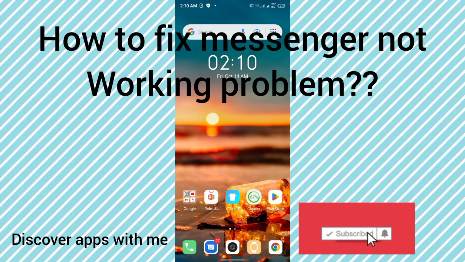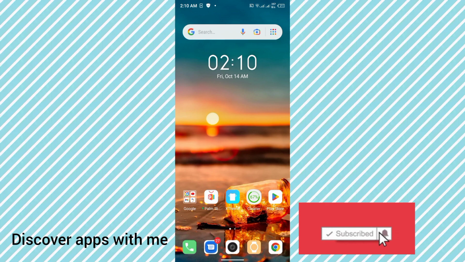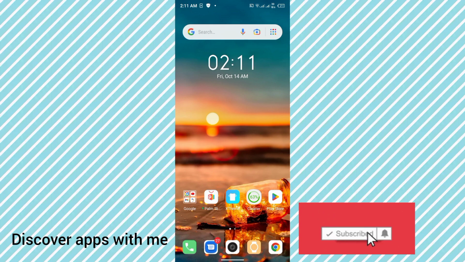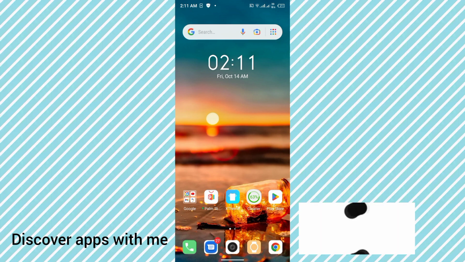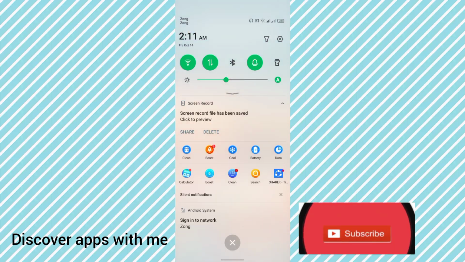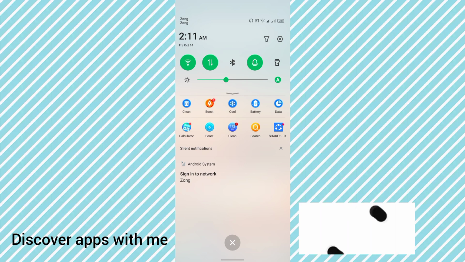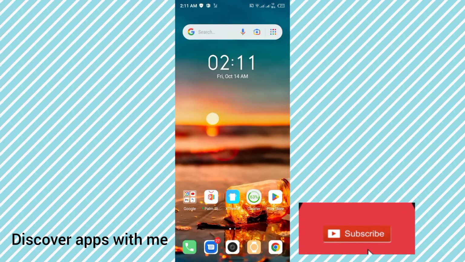In this video, I'm going to show you how you can fix the problem of your Messenger not working. So the first thing for this problem, you have to check that you have a strong internet connection, either on the mobile phone or by Wi-Fi. You have to make sure that you have a strong internet connection.